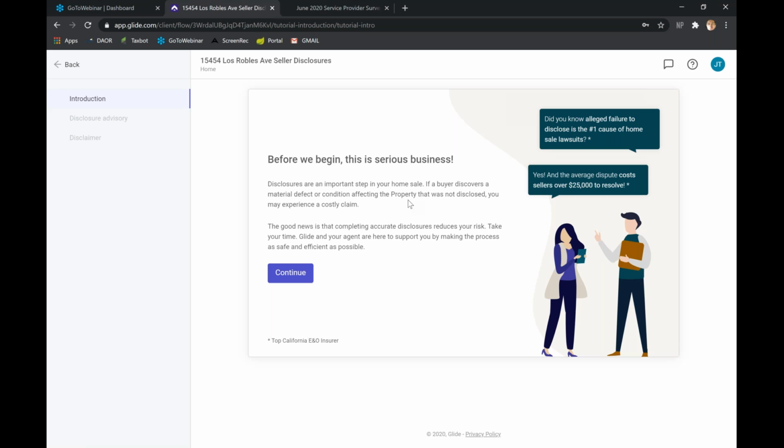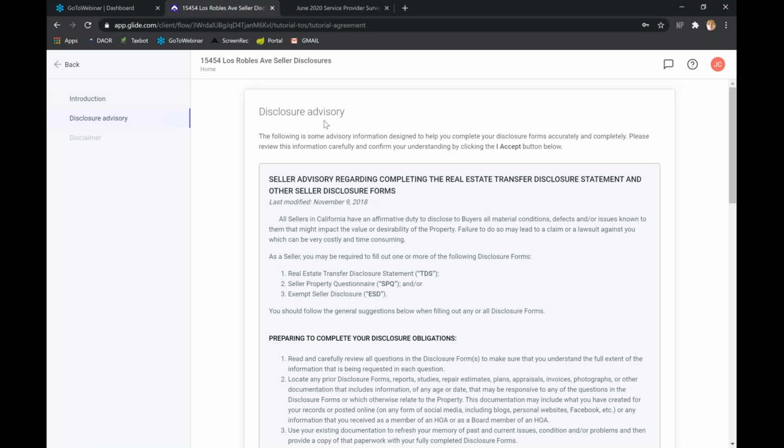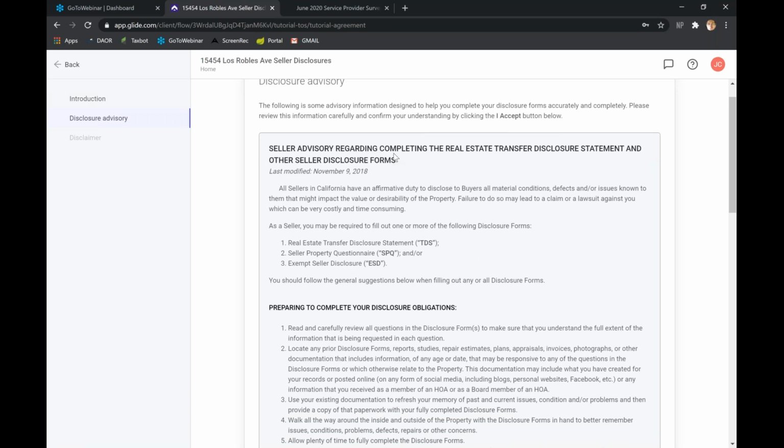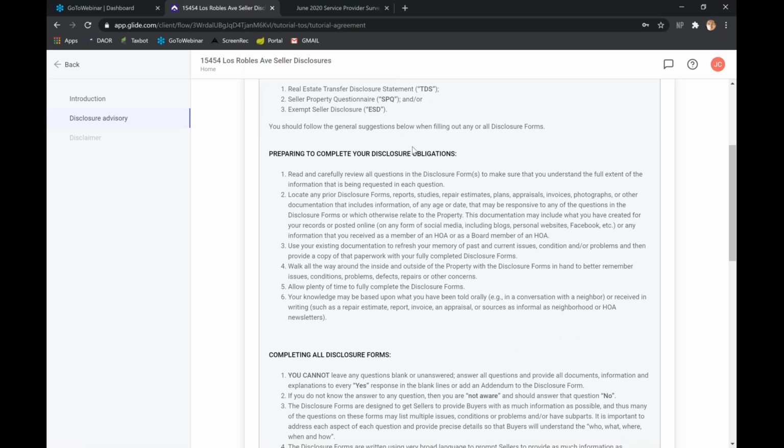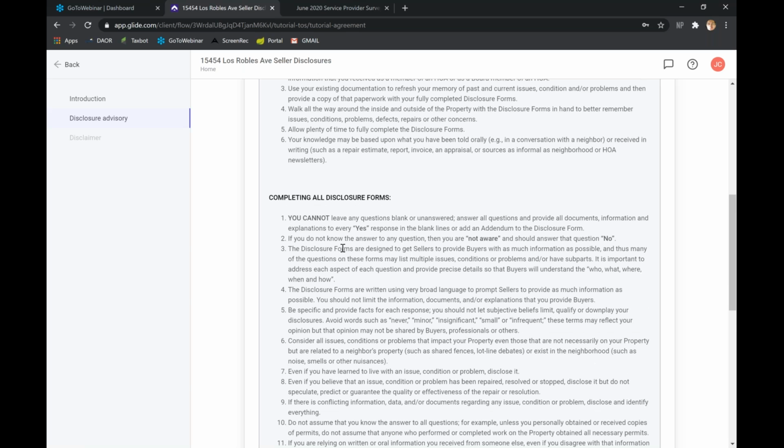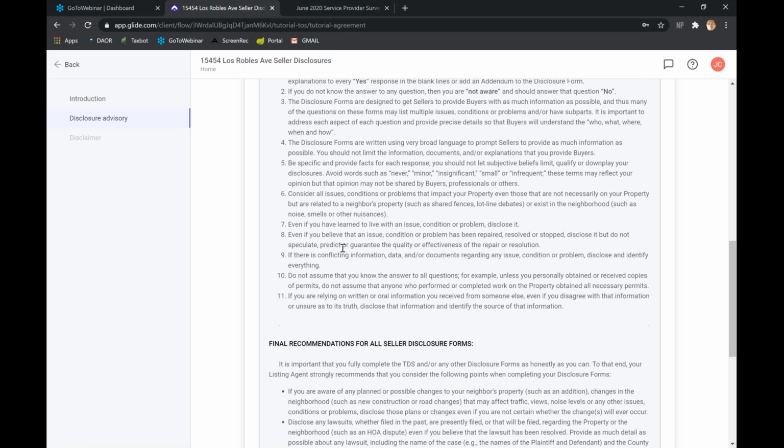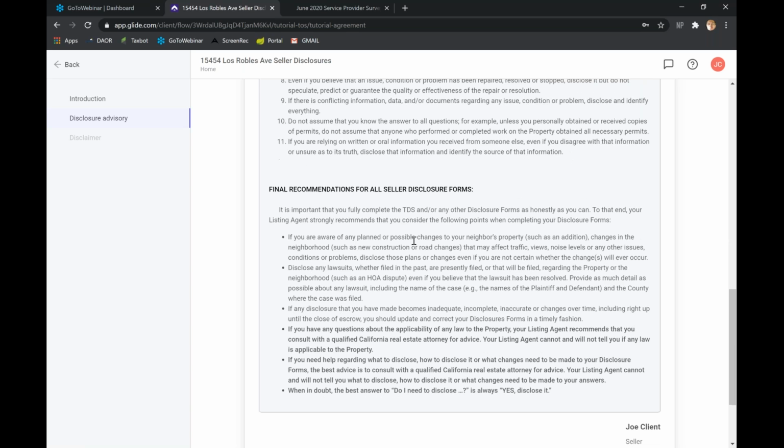And from here, we would see that they would get, before we begin, this is serious business. Glide is going to give them a little bit of an overview. They're going to get a disclosure advisory, right? This is the advisory for what they'll be filling out, the seller advisory, and preparing to complete your disclosure obligation. Completing the forms, and final recommendations.